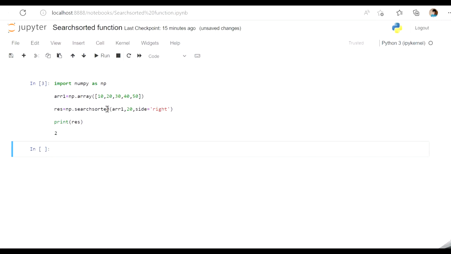So side equal to left and right comes in handy when the element is already present in the sorted array. Otherwise, it won't have any effect. The side equal to right or left will not have any effect.